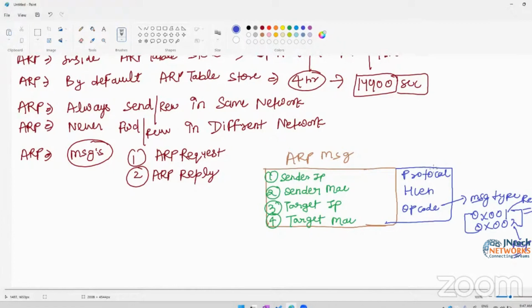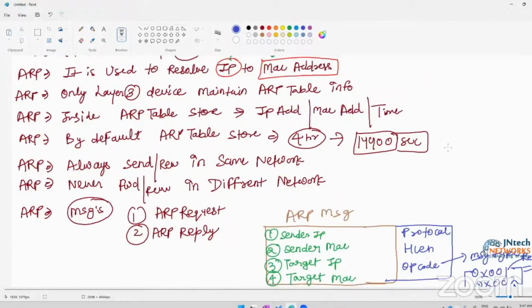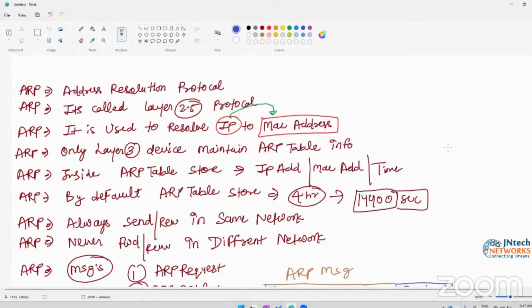Question for you, actually. Can you scroll up a little bit? For the ARP table stored for 4 hours, it will be stored in the switch, right? No, only a layer 3 device. We already remember these things. Which information does a layer 3 device maintain? ARP table. Clear?